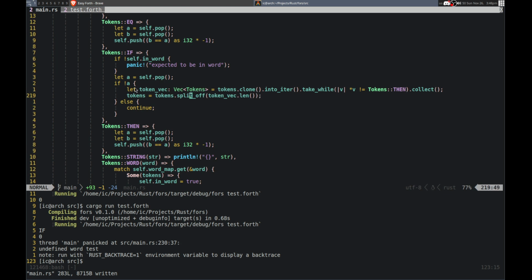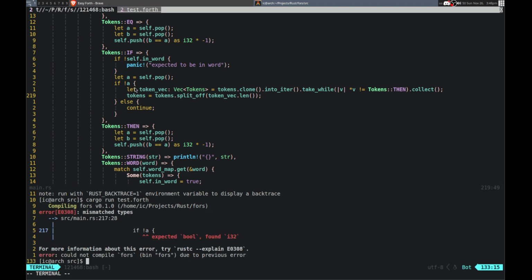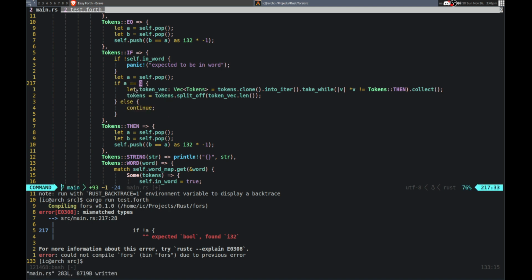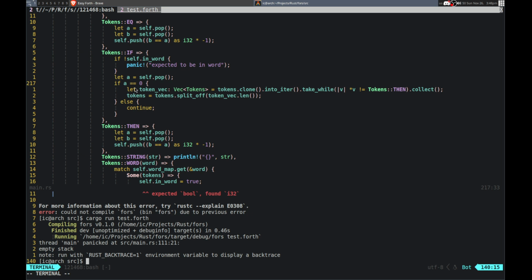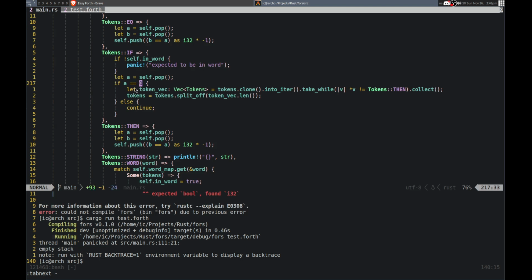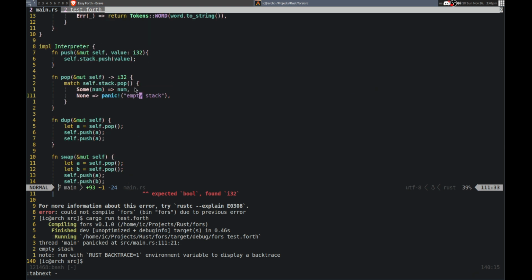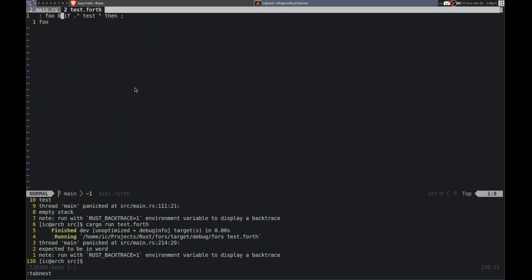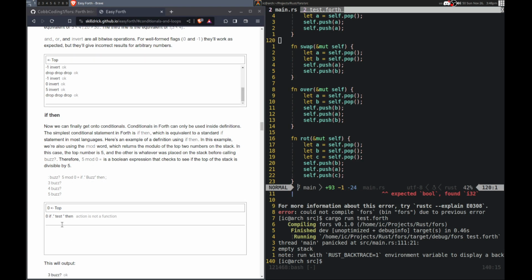Let me build that actually. Expected bool, found that. Okay, let's see. So if a equals 0, so we want to check that. Okay, empty stack. So why is it empty? It should not be empty. I might have messed something up. Let's see. So that is on 111. We're trying to pop, and it is empty. So it does pop, right? I need to make sure of that, because I remember some confusion with this before.